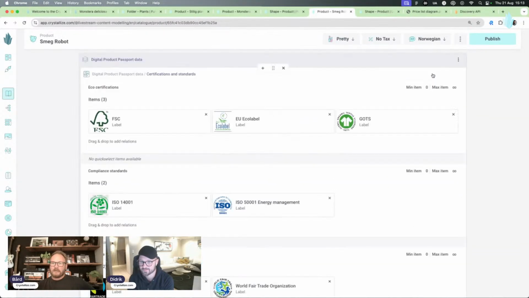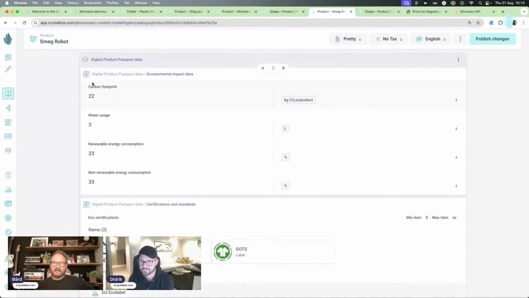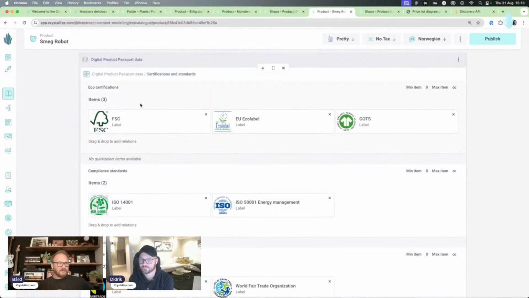Yeah, basically. And like here we have set on the English, we have environmental impact data, but we don't have that in Norway because that rule hasn't been adopted yet in Norway. But in EU, you have that rule that you have to have that information on products.